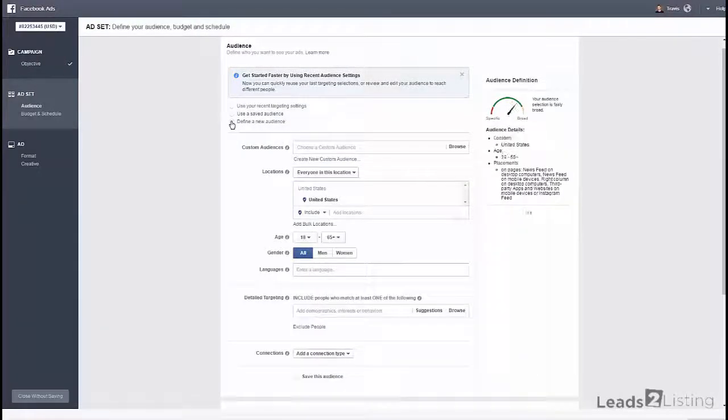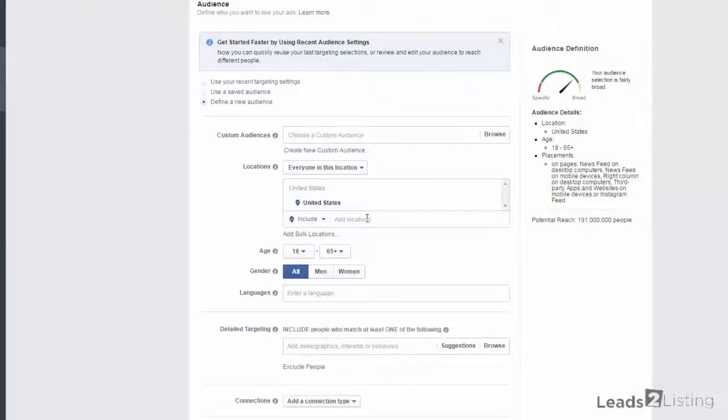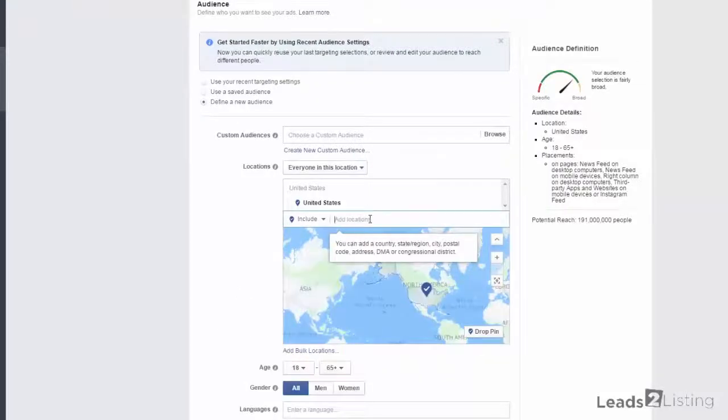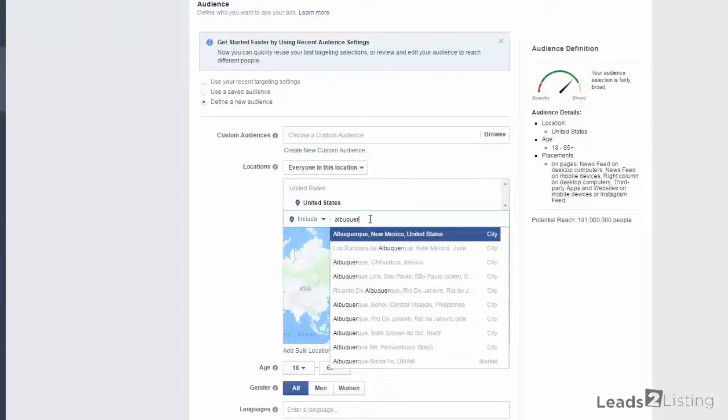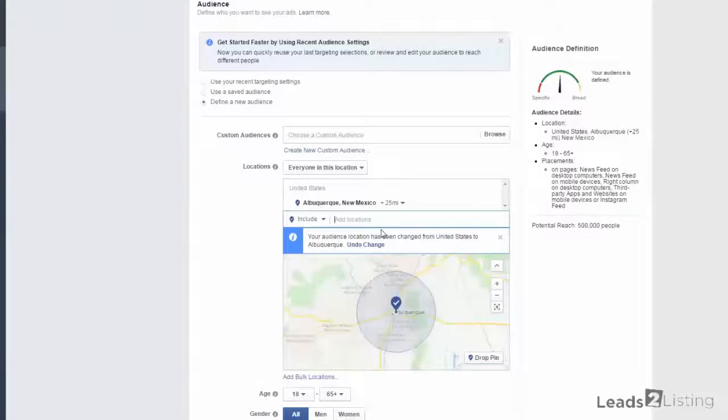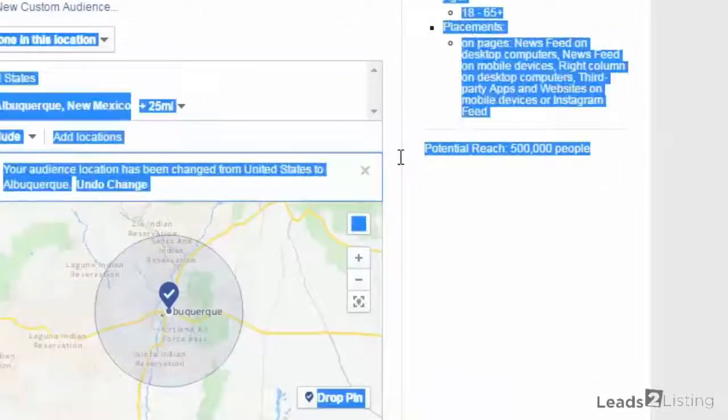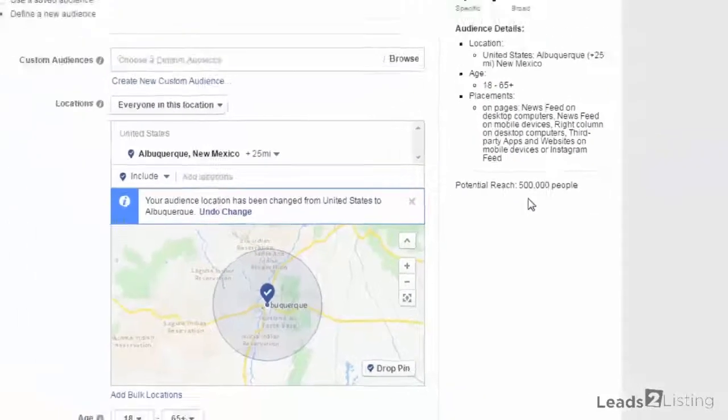So I'm going to define a new audience here. And as we start out, you can see that everything is kind of left blank. It's chosen my location as the United States, but I want to get a little more specific about exactly where I am. So I'm going to type in my hometown where I am now, which is Albuquerque, New Mexico. And you can see potential reach starts off around 500,000 people here.